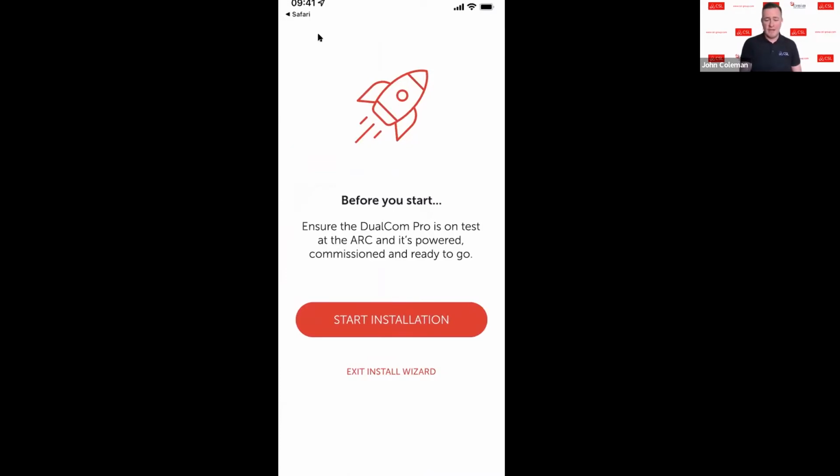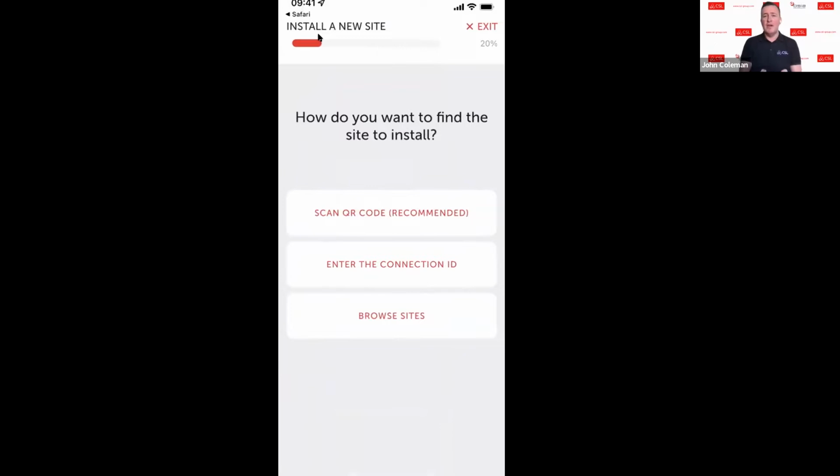So we're going to start the installation. So to start installation, if you've got the limited access that I mentioned before, which is where you can only see a device that you're working on whilst on site from a new install or a service, the only option you will see is scan QR code. If you've got the user access, view only, or admin, then you'll also have the option to enter the connection ID and also to browse sites. But we'll go ahead with the scan the QR code.